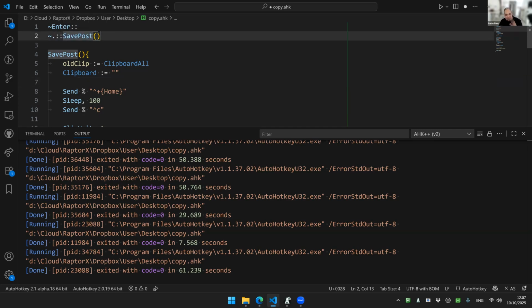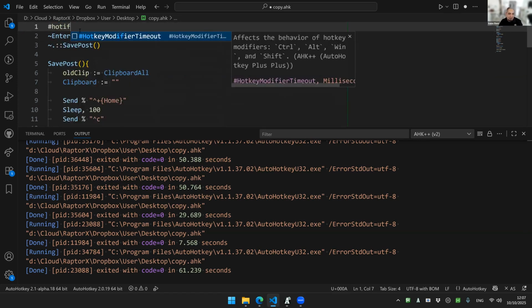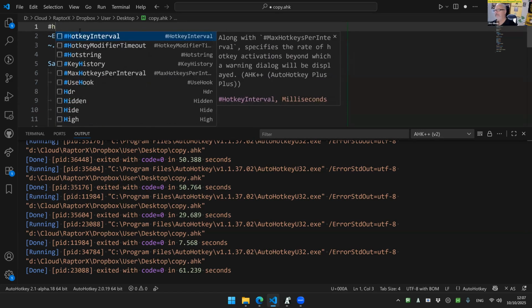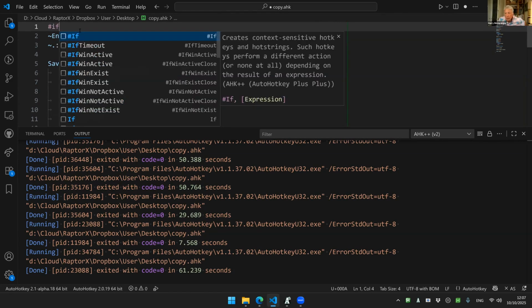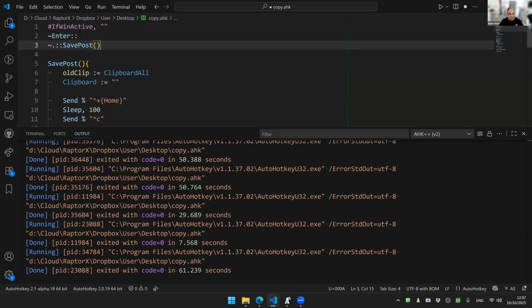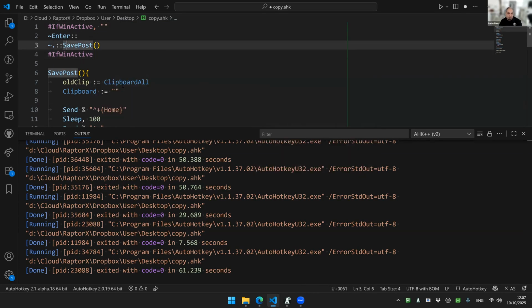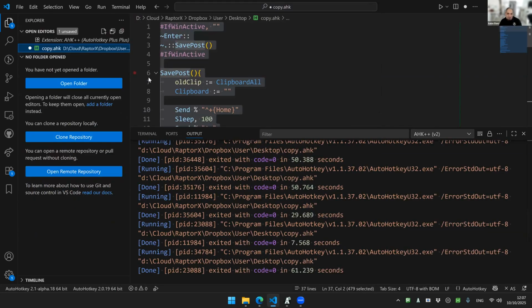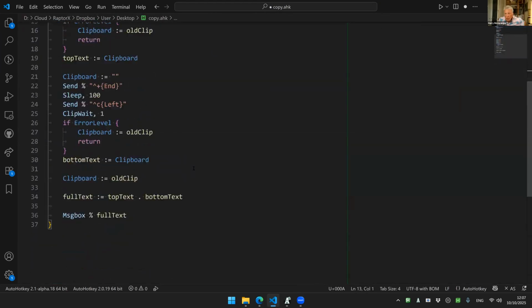But the other thing is, I would definitely put this in a hot if. So if you have a hot if, how do we do that in v1? If win active, yes. You put a win active thing in there so that this hotkey only works in that. So I was gonna leave it like that so that you can modify it from there. But this was a very interesting topic overall.